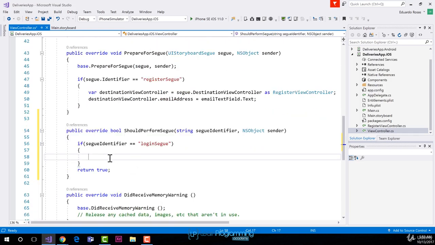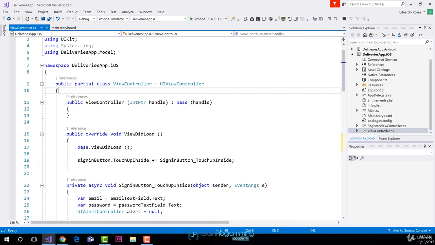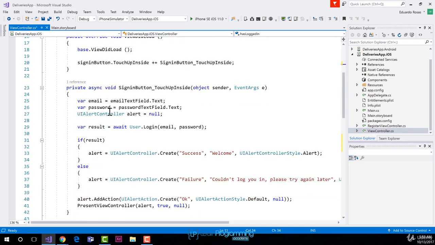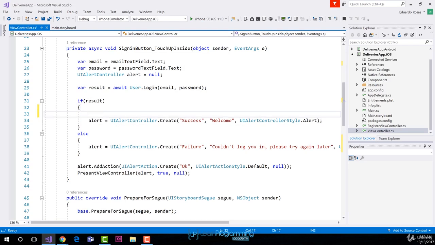If this is true, first we have to evaluate if the user has already logged in. So I am going to have a class level variable of type boolean that is going to be called has logged in, and that by default is going to be false, and it's not going to be true until the user has successfully logged in. So here in the if statement, where I am creating an alert that says success and welcome, I am going to set the has logged in to be true.